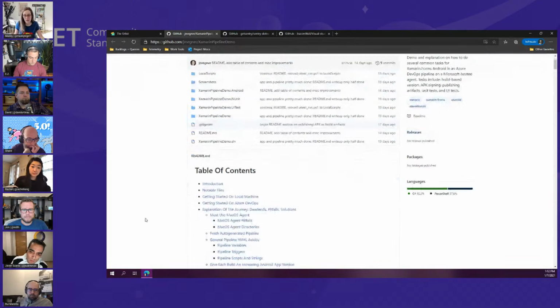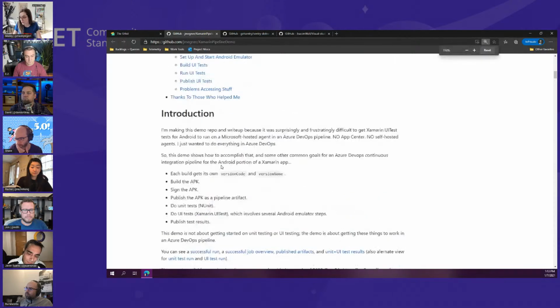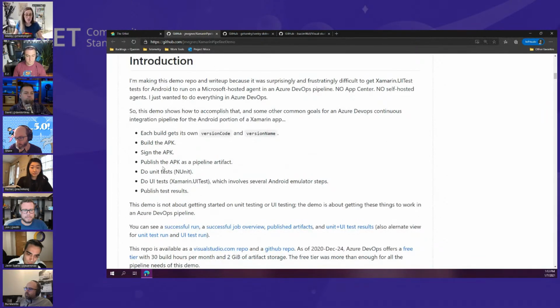So one is this Xamarin pipeline demo. It's literally just a demo repo for Xamarin UI tests, which I hear about all the time, running in Azure DevOps. That's it. So nothing self-hosted, no App Center. I see a lot of App Center solutions as well. But this is what it does. It builds an APK, signs an APK, publishes it, does unit tests, does UI tests on the Android emulator, and then it publishes them. Super easy. So if this is something that you're trying to do more of, we hear UI testing is something that people try to automate all the time.